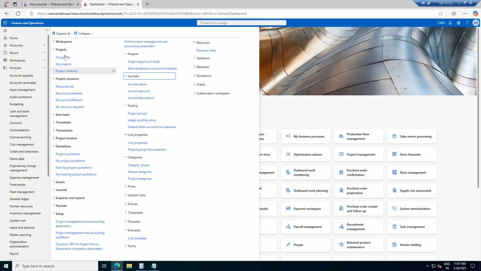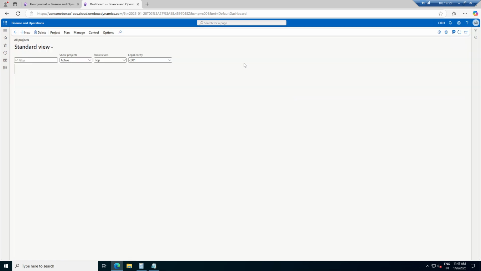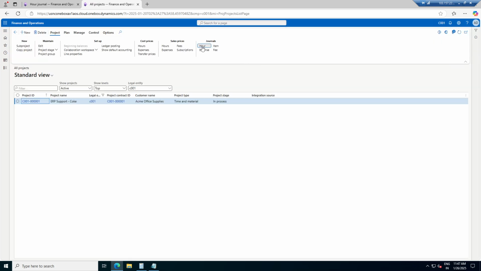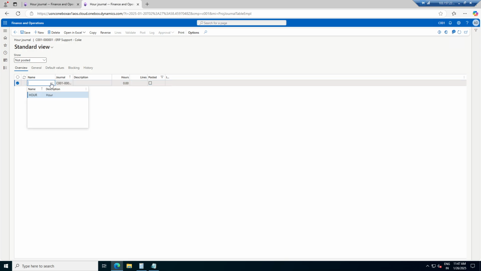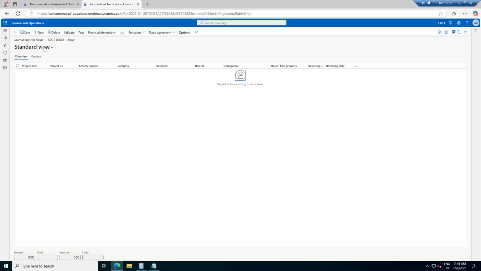Okay, now let's go to the all projects. Let's go to the journal of hours. So let's try to create a new journal. Actually, why we are preparing this journal, this is journal in this particular project we are going to utilize the hours. Okay, so same as you have prepared the journal, so I'm preparing the journals over here.